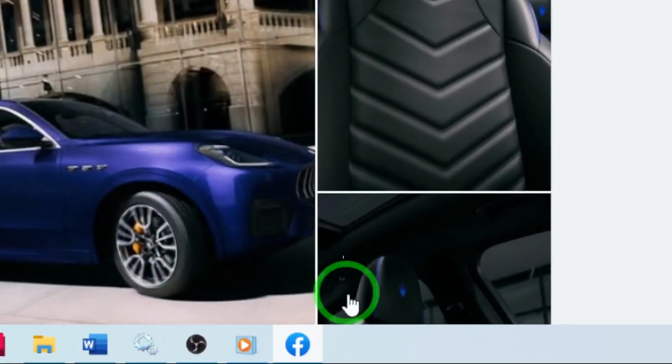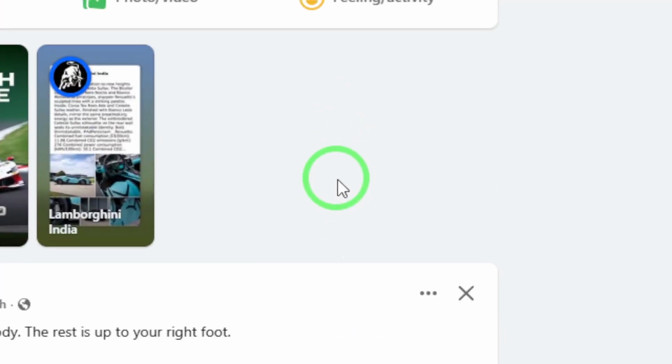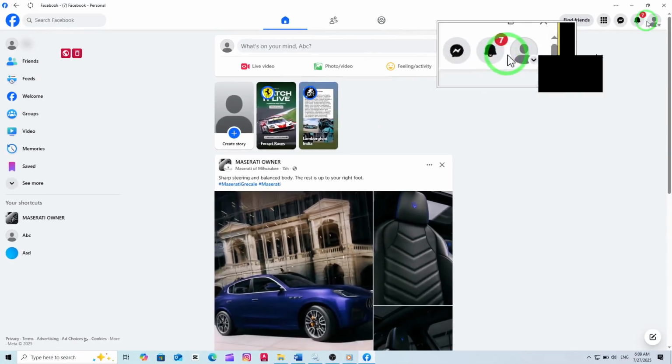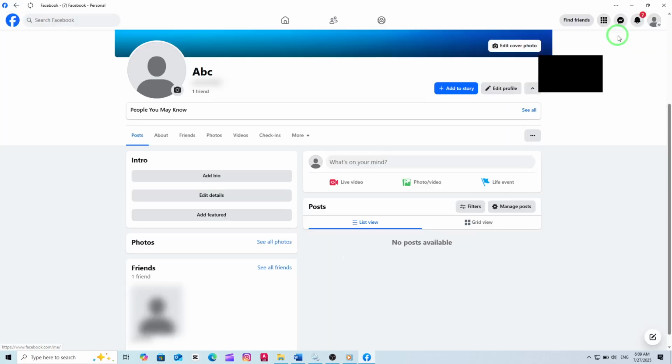Once you're on the main page, look toward the top and click on your profile photo. This will open a menu where you can access all of your pages. Choose the page you want to update.